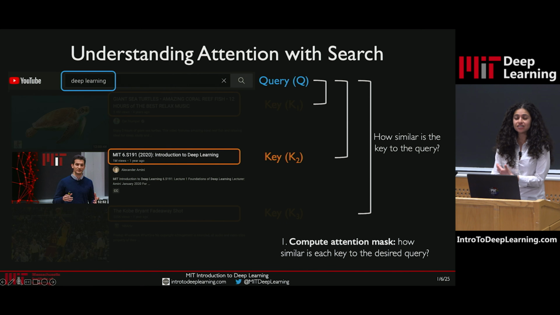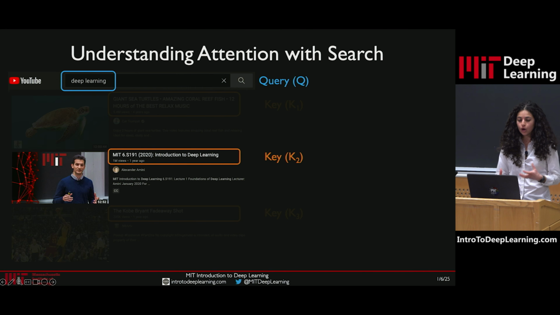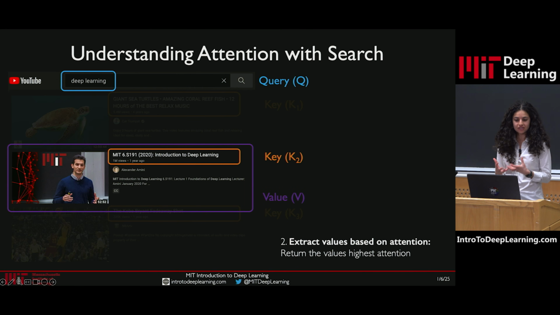Our last task is to actually extract the value that's associated with this similar match that we found. We want to extract the features that we want to pay attention to, the video itself. And we'll call this the value. And because our search was implemented with a good attention mechanism, we've identified the best deep learning course out there for you and your query.